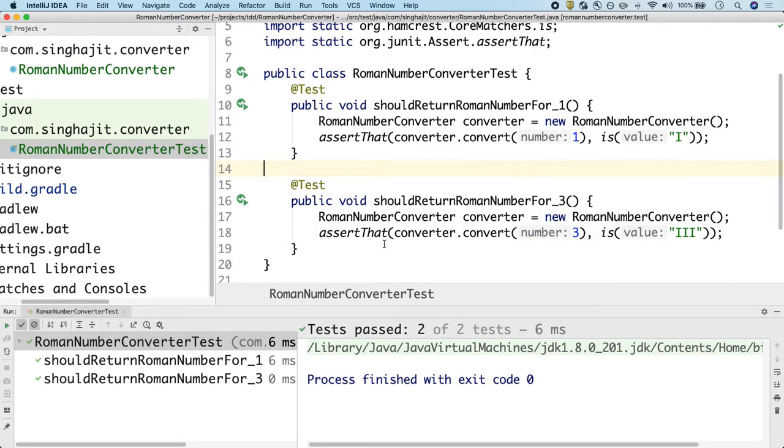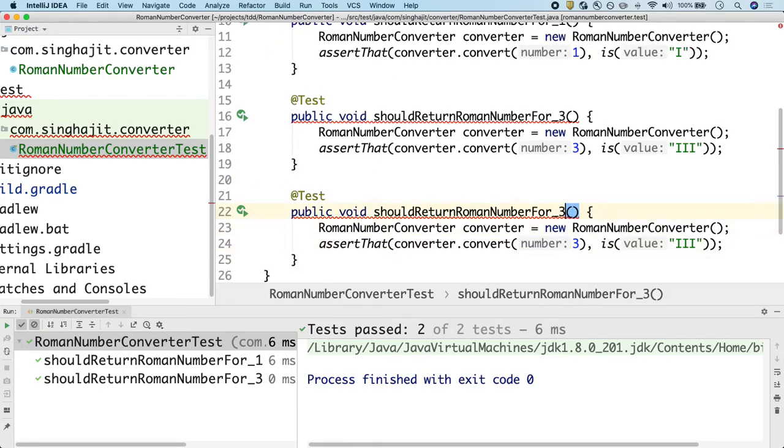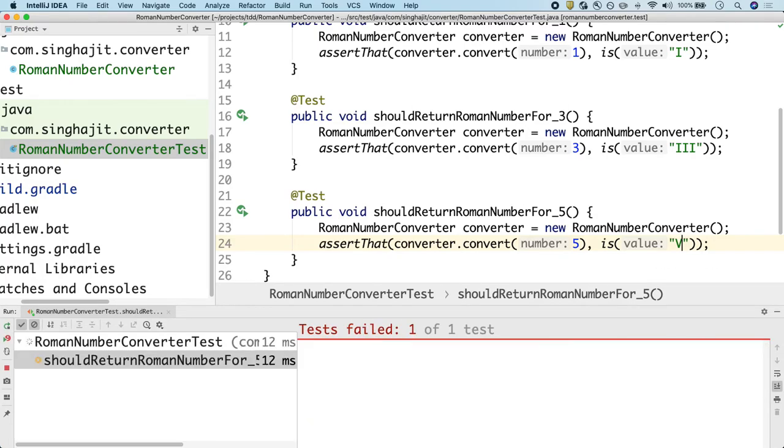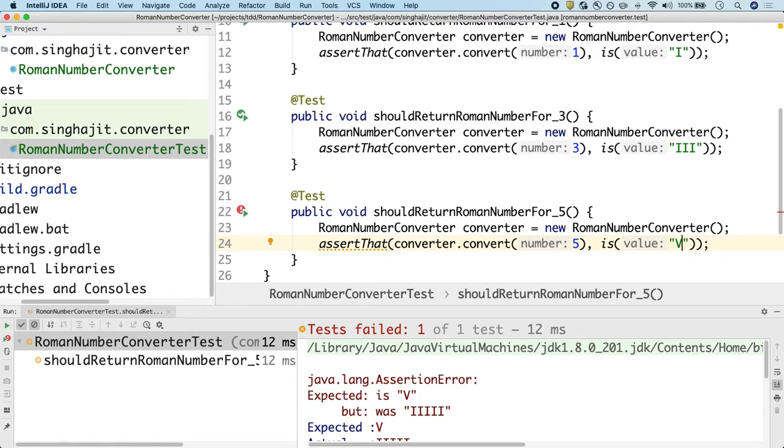Okay, now let's write another test case. We will skip 4 for now because it's a special case where I comes before the V. So we'll go for 5 first. I'll write a test case for 5. For number 5, we should get a V. Let's run this. And as per our implementation, instead of getting a V, we are getting 5 I's.